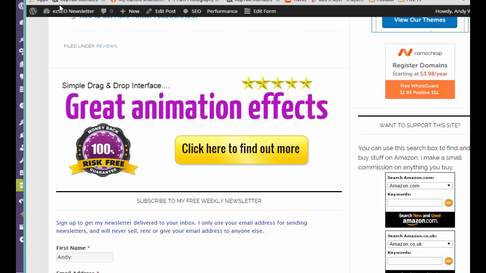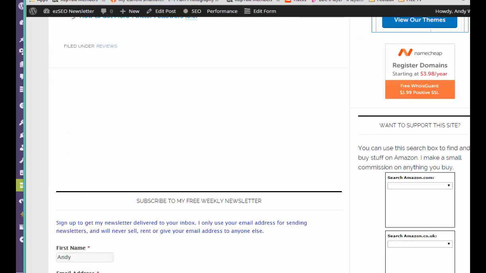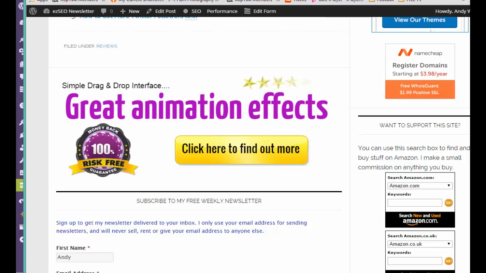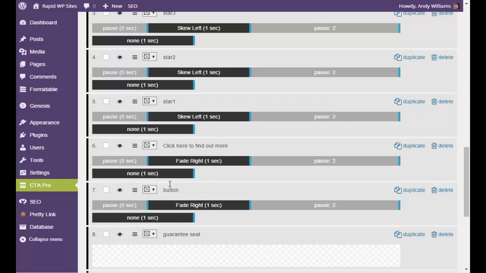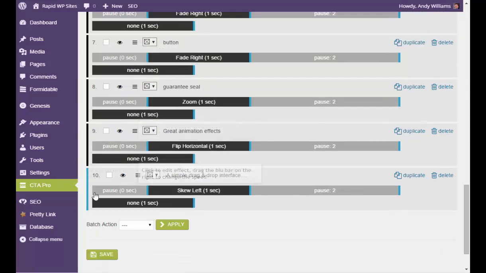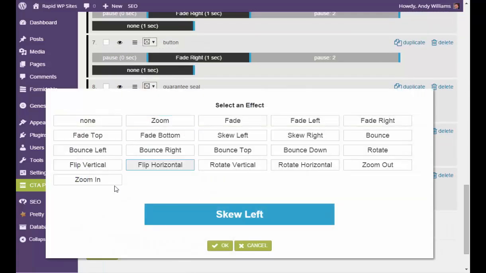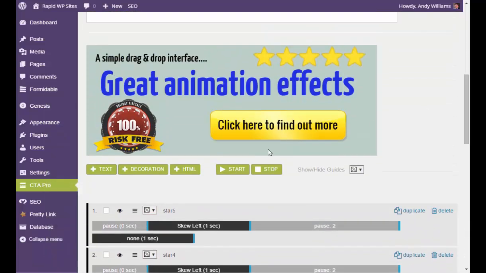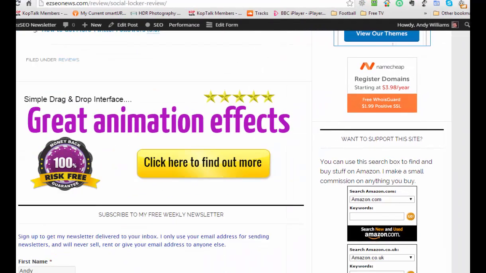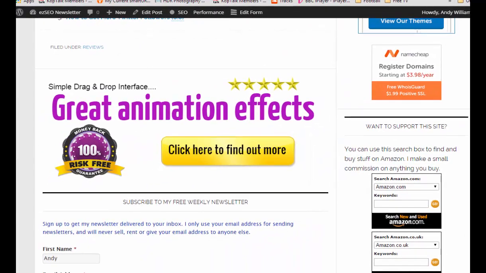I want to do that one again, just to see what happens with this drag and drop interface. Okay, that one gets bigger. So that one again is a zoom, isn't it? At least in there. Let's have a pause, skew, zoom in. Okay, let's have a look. Right, now let's have a look at the stars.